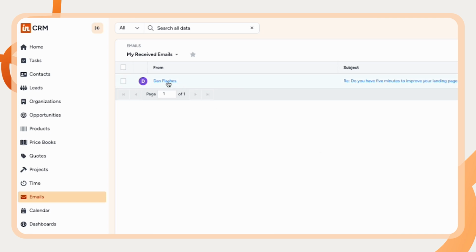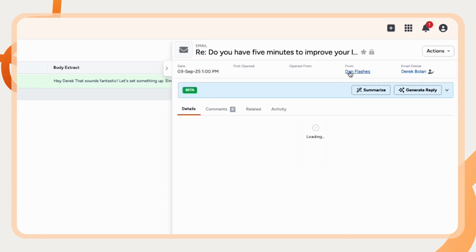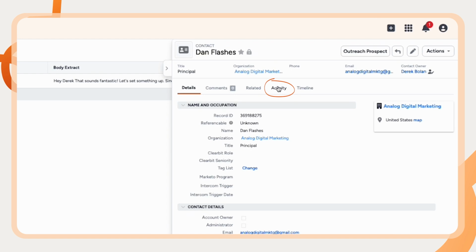Both sent and received emails will also be synced to the contact record under Activity.